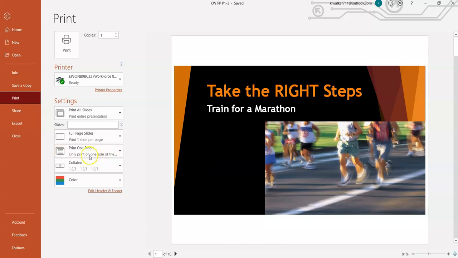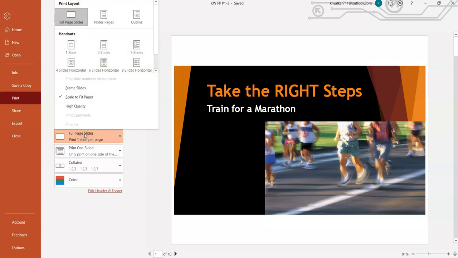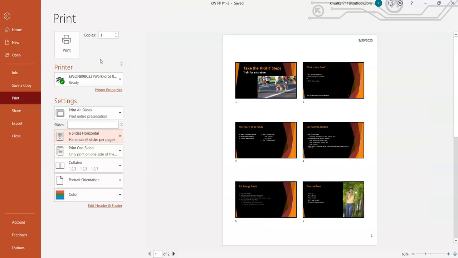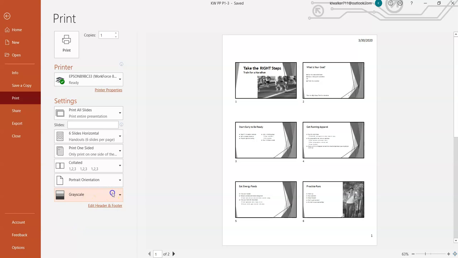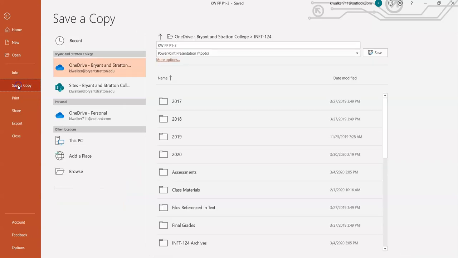If we wanted to condense this down a little bit, click on the Full Page Slides arrow, and then you have your choice here. You can do 6 slides horizontal, for example, and then that saves you a lot of paper. Here you also have the option to change the color to grayscale or even to pure black and white, which saves even more ink. That's it for this. So we're going to go ahead and save a copy of it.